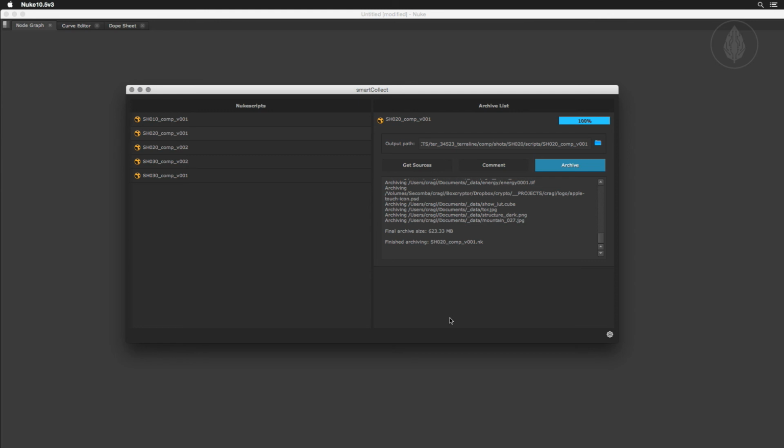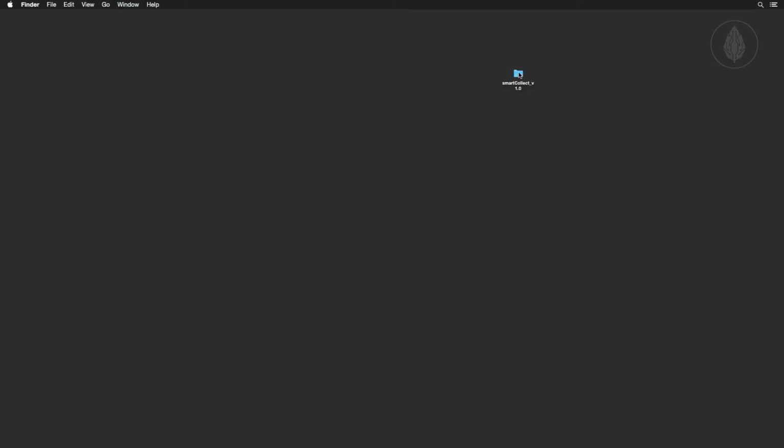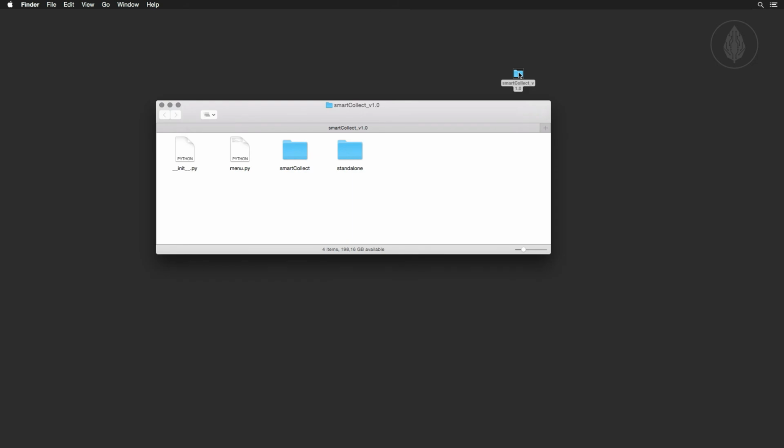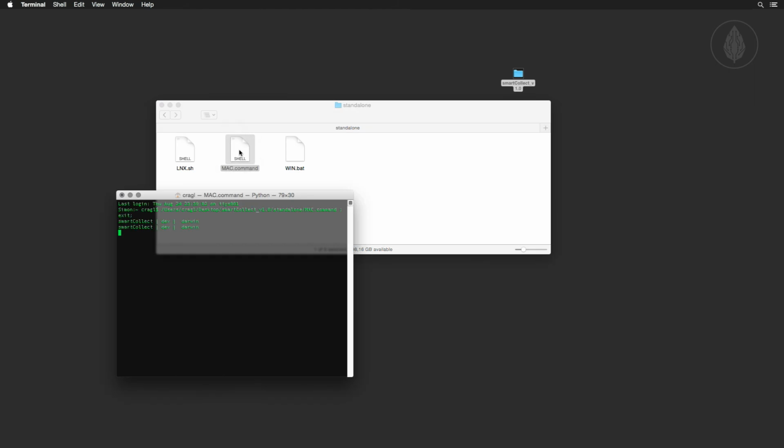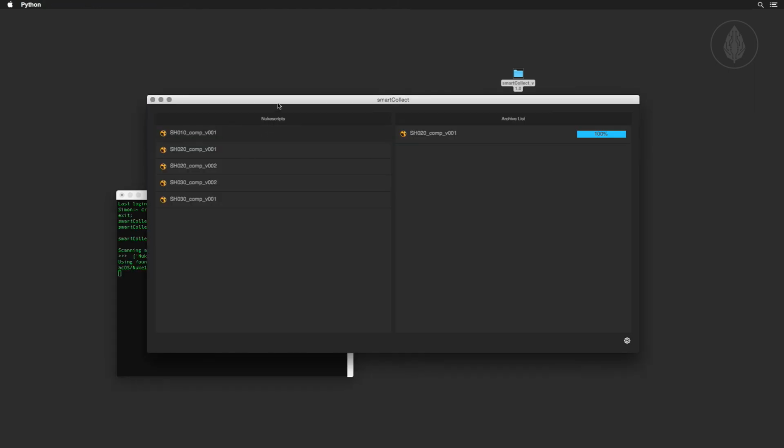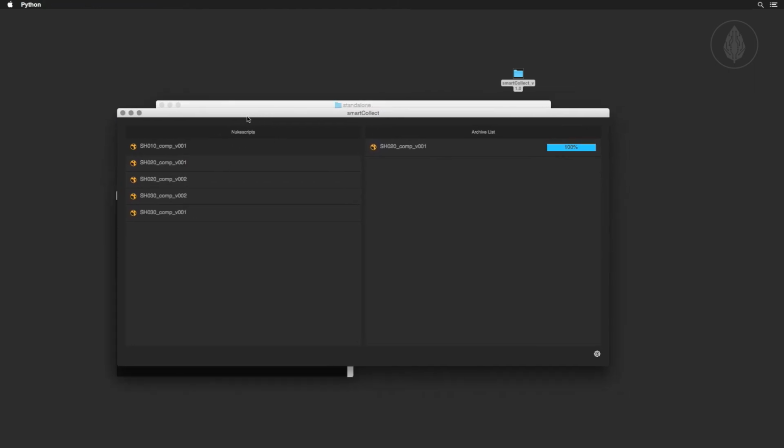Finally, let's have a look at running smartCollect as a standalone application. Using a standalone application, we are able to archive our shots without the need to be inside of a Nuke session. Let's navigate to the smartCollect's installation folder. In here we'll find a folder called standalone, which includes a runnable file for each operating system. When double-clicking our runnable, smartCollect launches and will contain the same functionality as running inside Nuke.